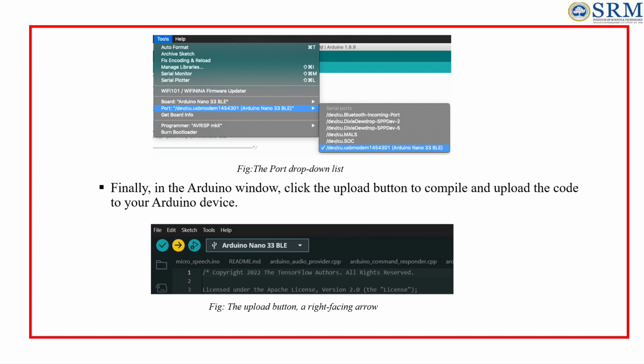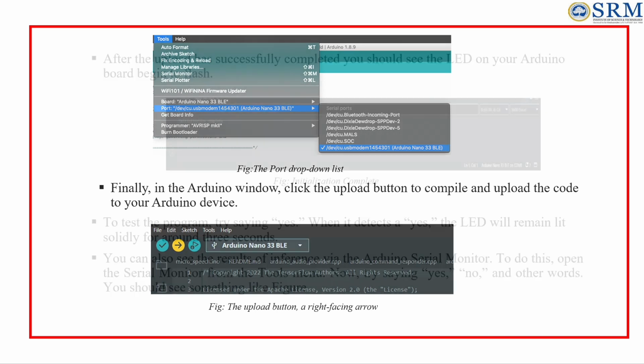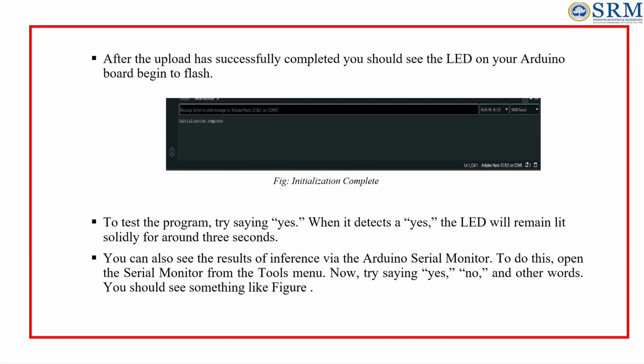After the upload has successfully completed, you should see the LED on your Arduino board begin to flash. It will then initialize in the serial monitor. To test the program, try saying yes. When it detects yes, the LED will remain solidly lit for around 3 seconds. You can also see the results of inference via the Arduino serial monitor.